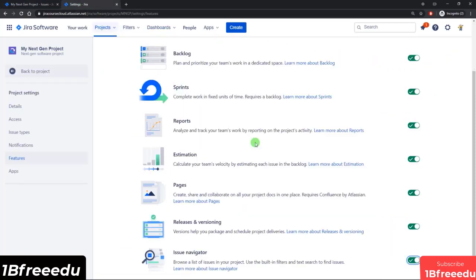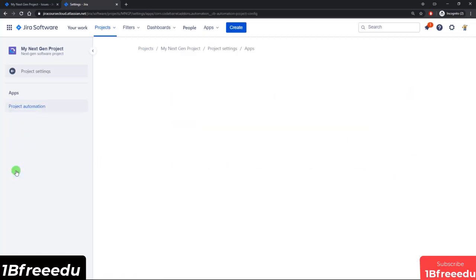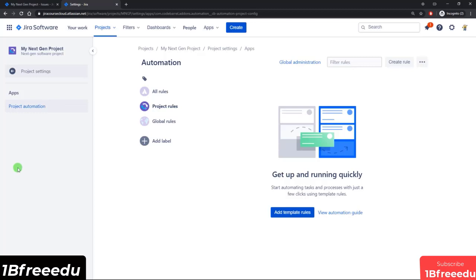Pretty cool, huh? I think it's really flexible and nifty the way that you can come in and enable all these features depending on how you want to run your project. Now the last thing here is apps. So if your instance has other third-party apps, then if they do have any integration with next-gen projects, they might appear here. Right now, you can just see Project Automation, which was acquired by Atlassian recently.